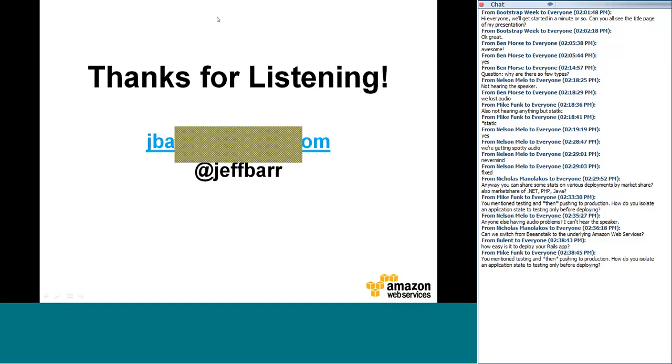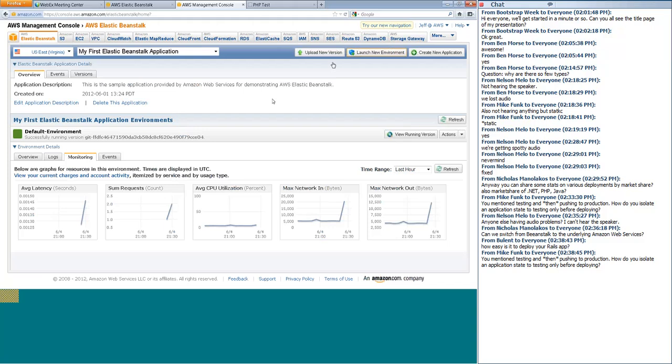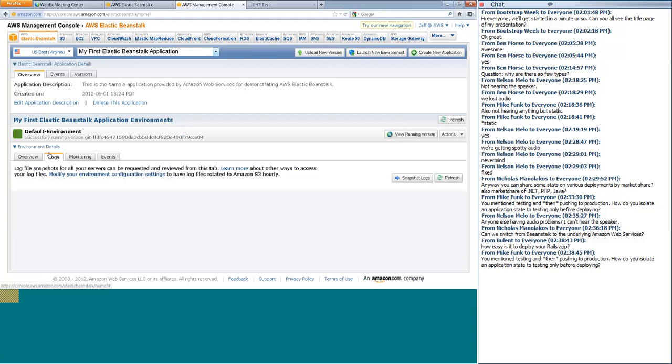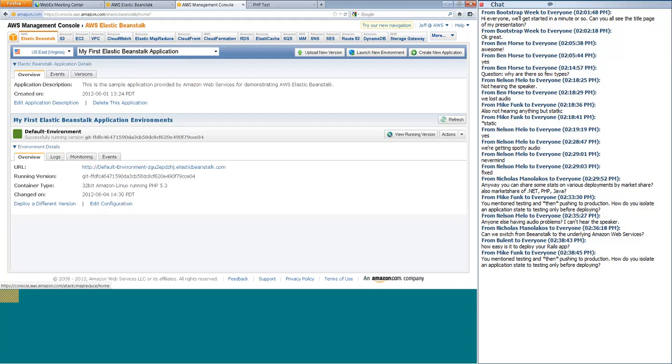Okay, so Mike, I see you asking again about testing an environment. Let me see if I can explain this a little bit better if I pull up the console again. Okay, so there's really a two-level setup here. At the outside, I have an application, and I can have multiple applications managed by Elastic Beanstalk. And then inside of that, I can have multiple environments, and I can have several of these environments running concurrently. So if I were to launch a new environment, this would be essentially another deployment of this application. So I could have one for production, another one for development.